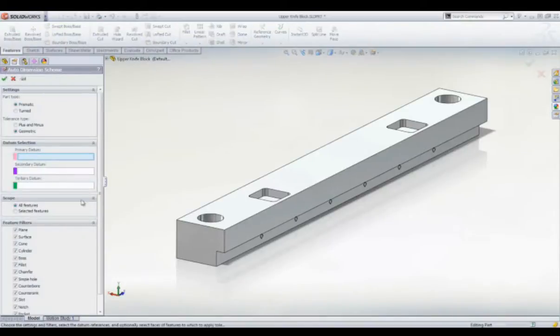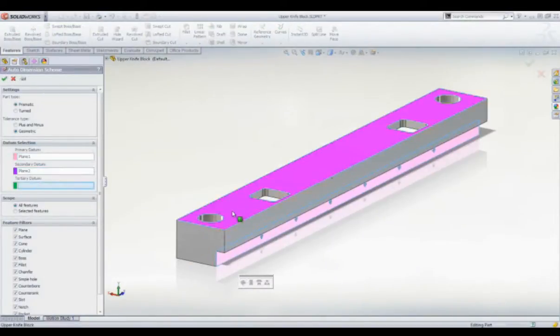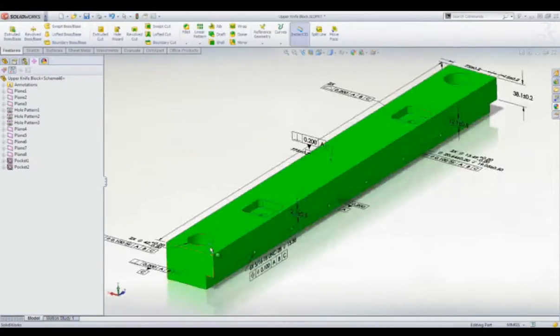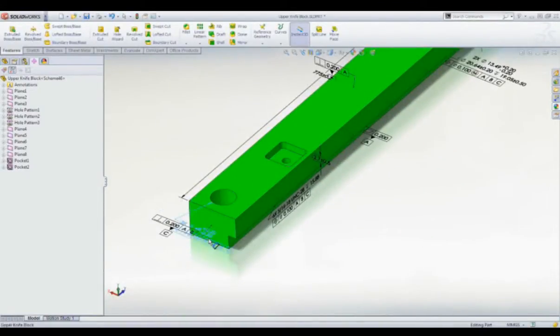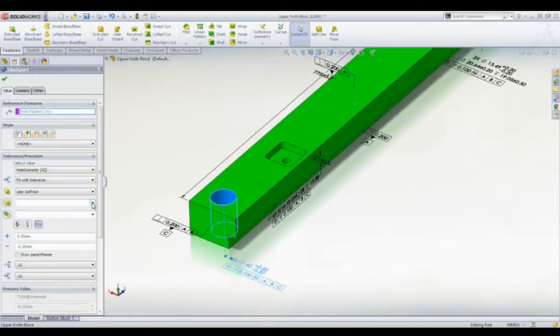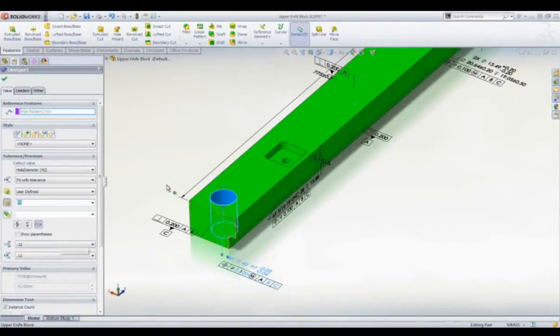TolAnalyst leverages product and manufacturing information, or PMI, which is created on the parts with the DimXpert tool. To minimize stack-up, we will control the location of the holes from the blade mounting surface, or datum A, and choose a press-fit tolerance for the bushing bore.